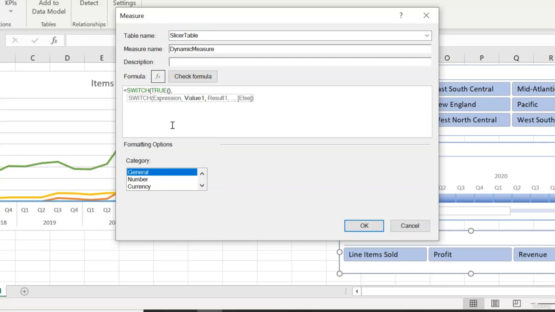So now the first condition will be if the value of our selected measure, the measure we just created that harvests that selection from the slicer, is equal to line item sold. So we'll just type selected measure equals line item sold. If so, we want to return the value of the number of line items sold measure. So for that next argument, we'll just enter our number of line items sold measure.